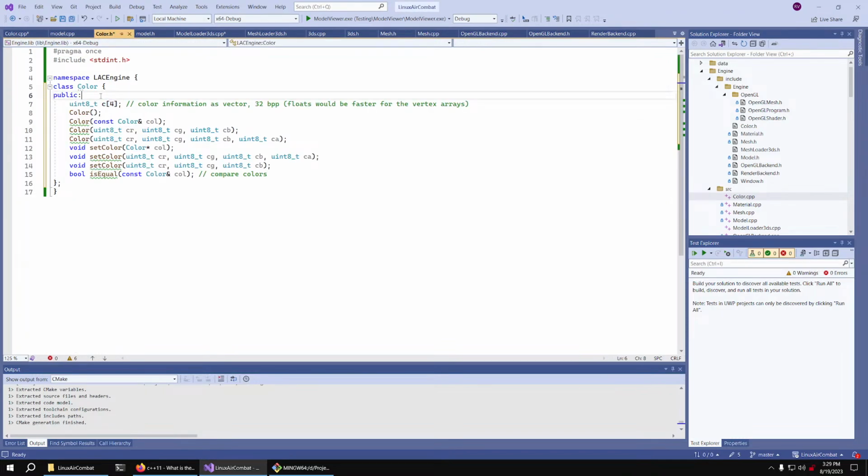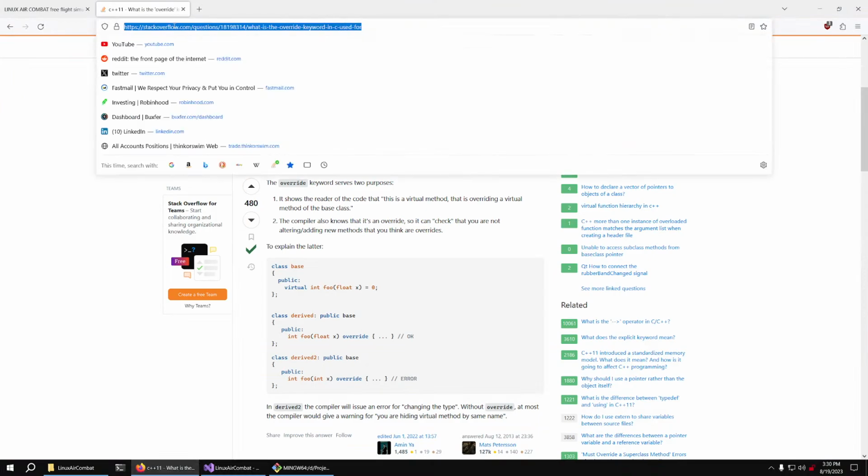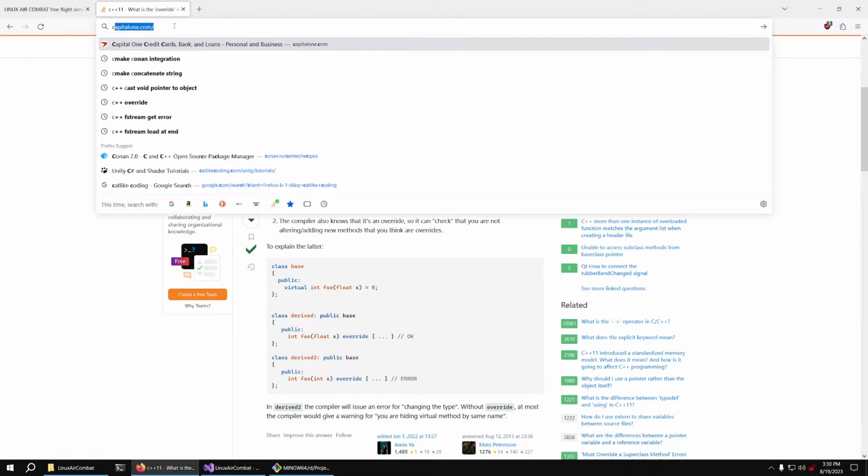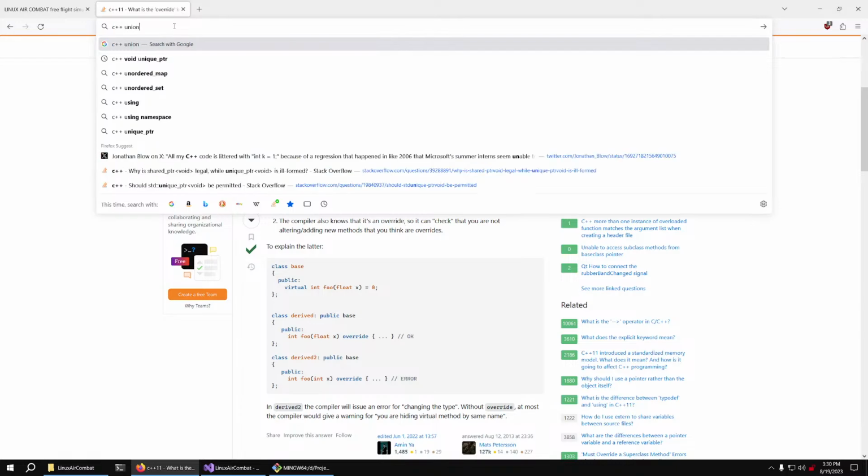Okay, I'm back. I just remembered that at least in C, you can use an anonymous union. I don't know if you can still do that in C++.